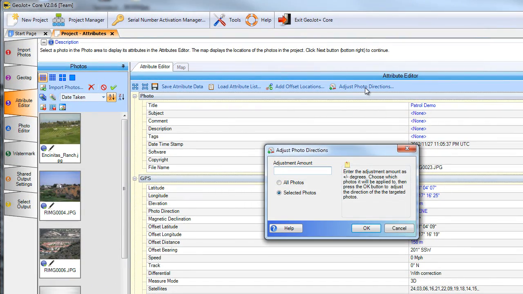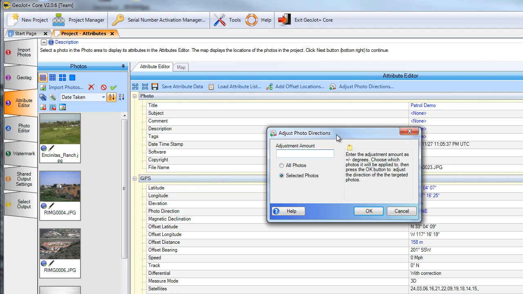Let's say we were operating from an aircraft and we were looking out the side window taking photographs of an area down below. If we're using a handheld GPS that we're going to associate with our photos and it's recording the direction of travel as straight ahead, let's just call it north, and let's say we wanted all of our photos' directions to be oriented 90 degrees from that, we go ahead and put that adjustment amount in here for all of our photos. We would click OK, and then all the headings would be adjusted 90 degrees.